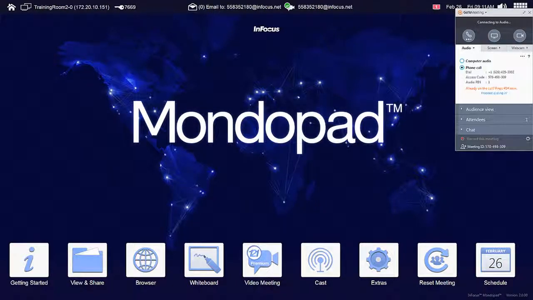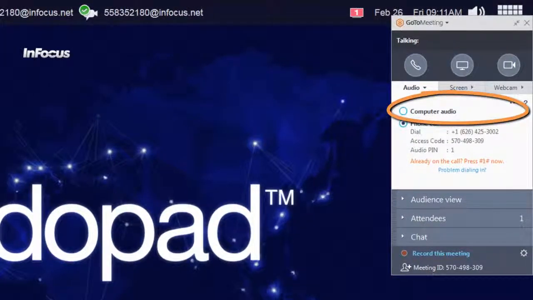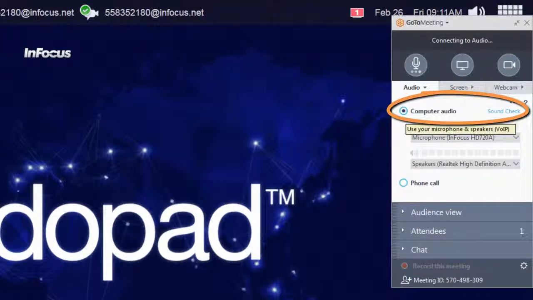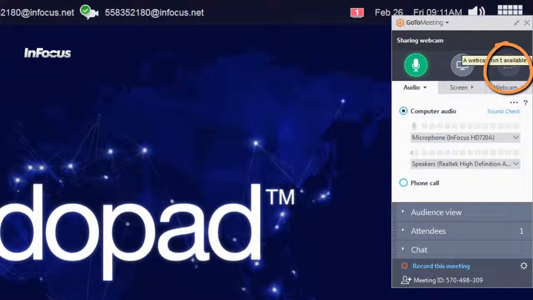When the software first launches, it's using phone call audio, so we're going to switch that over to computer audio to use the same peripherals that the Mondopad uses for video meeting. Now our meeting has started. If we'd like people in our meeting to be able to see us, we can tap on Share Your Webcam.